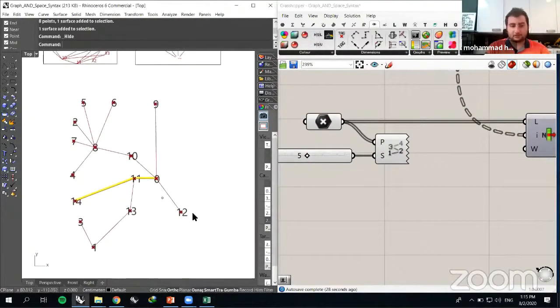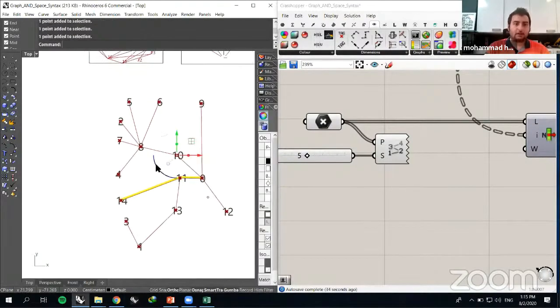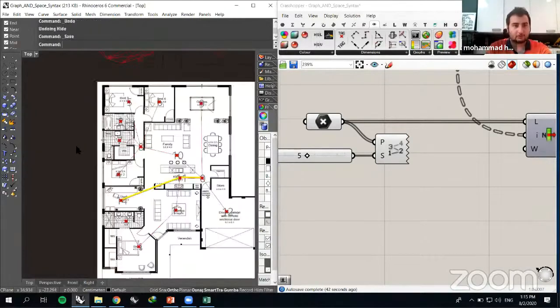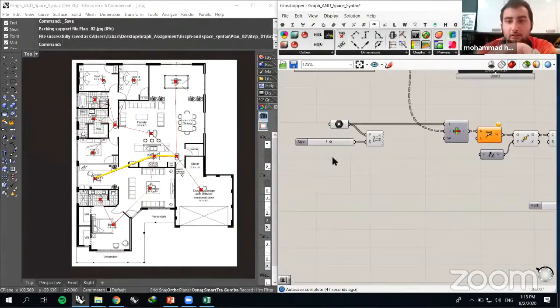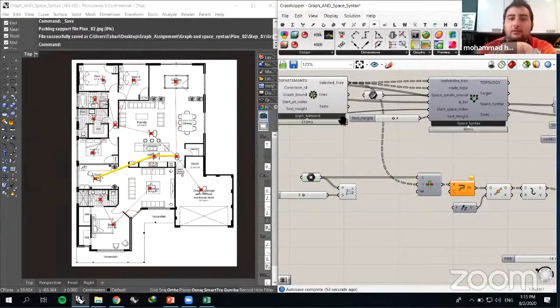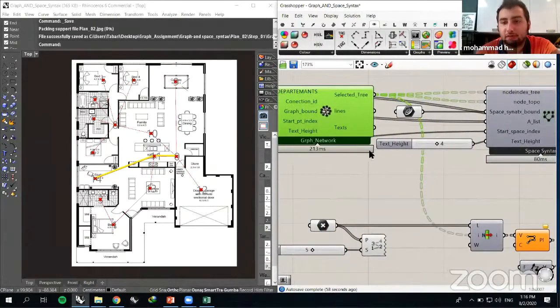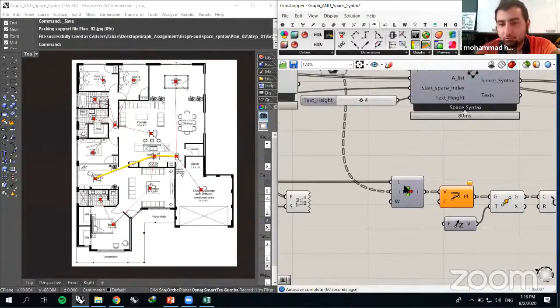So firstly, you need to set points as spaces inside your plan. And then these points can be easily organized and connected to each other within the selected tree that comes from the graph. So the only thing you need to do is to arrange them and select them by the list item.